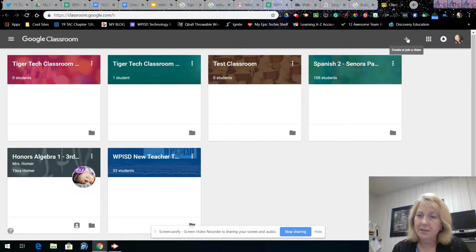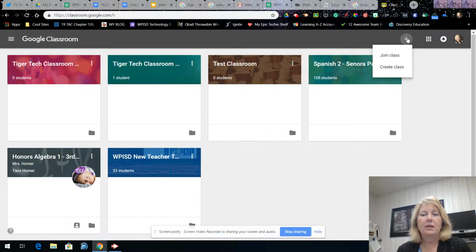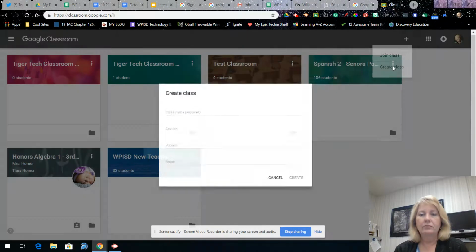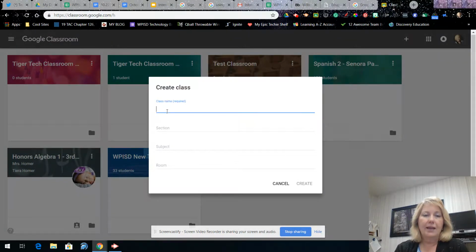So you're going to hit this. When you hit that plus button, you can either have the option of joining a class. So that would be what the students would do. They would join the class with the code that you give them, and I'll show you that in just a second. Or you create your class. So go ahead and hit create a class. And this is where you're going to name it. So be thinking about how you want to name your classes.